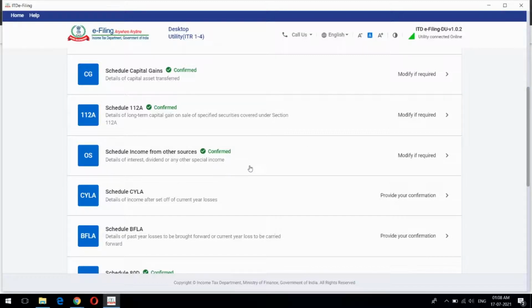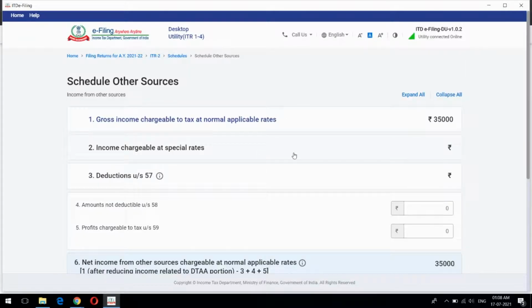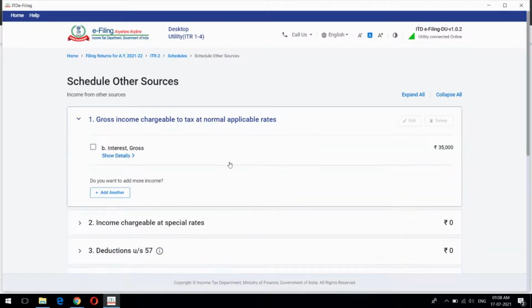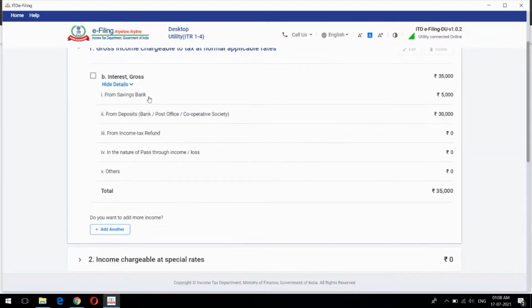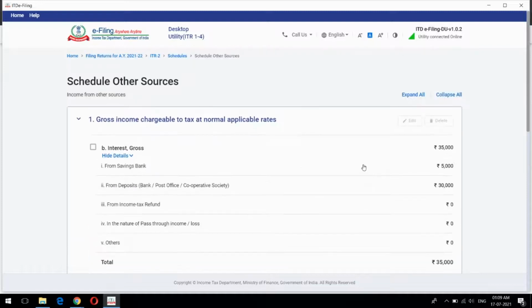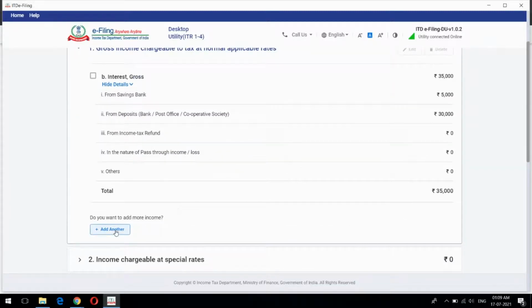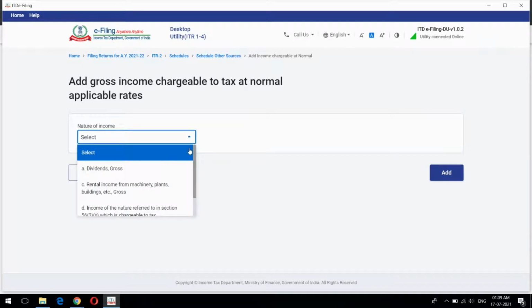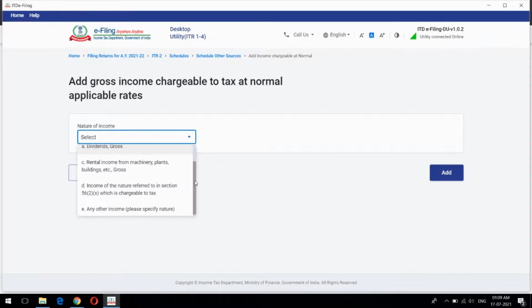Schedule income from other sources. As I said, if you have any source of income from other sources, a very common example is interest, right? So interest could be from a savings account, fixed deposit, or in case you have any refund from income tax last year, or any other income that you'd like to specify, we can specify here. Okay, and these will be charged as per your present tax slab, right? You have to click add another if you want to add anything here. Dividend income, gross income. If you have any rental income, you can fill that out here too, right?